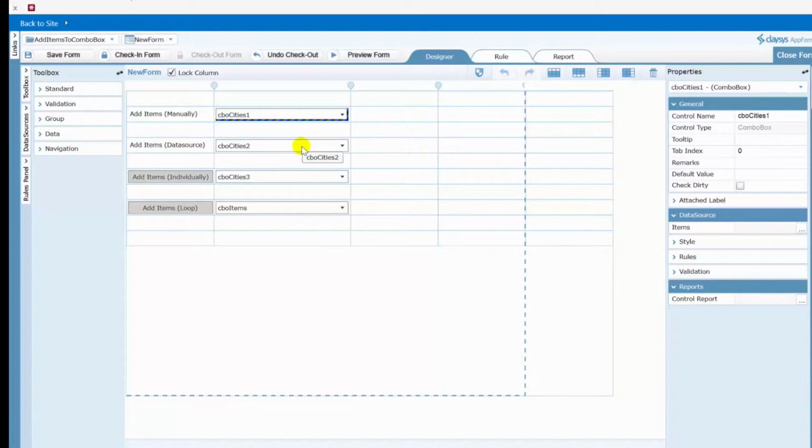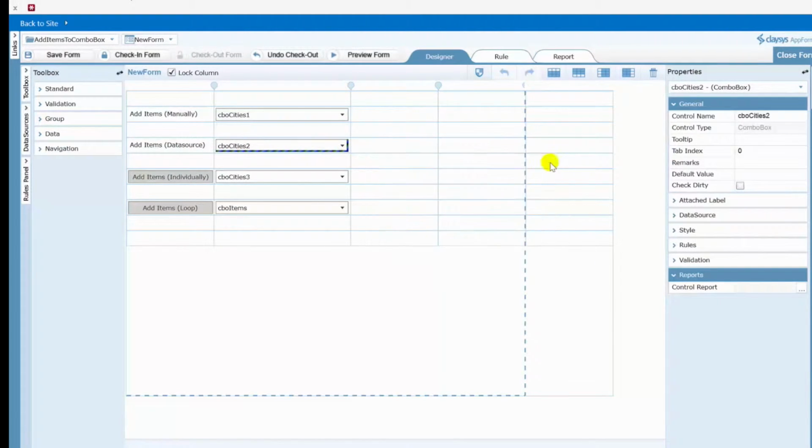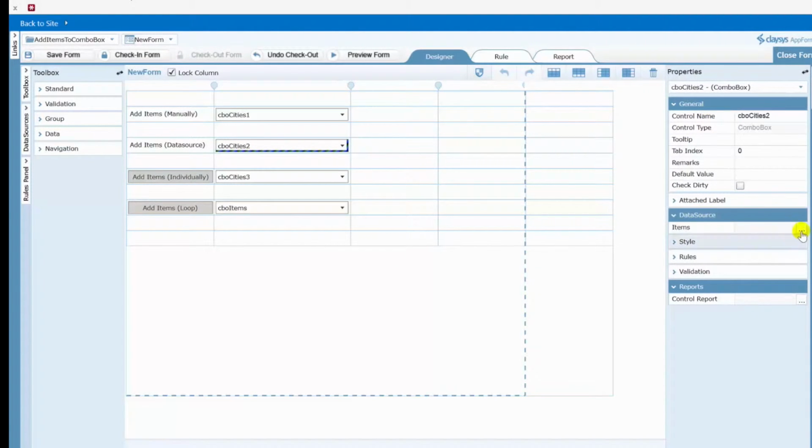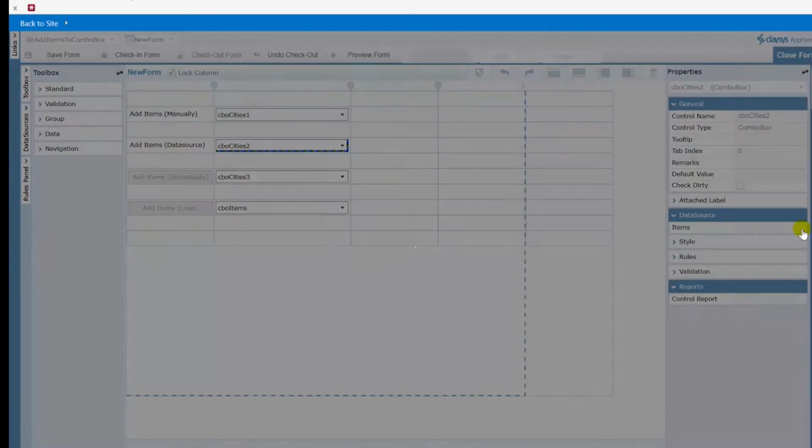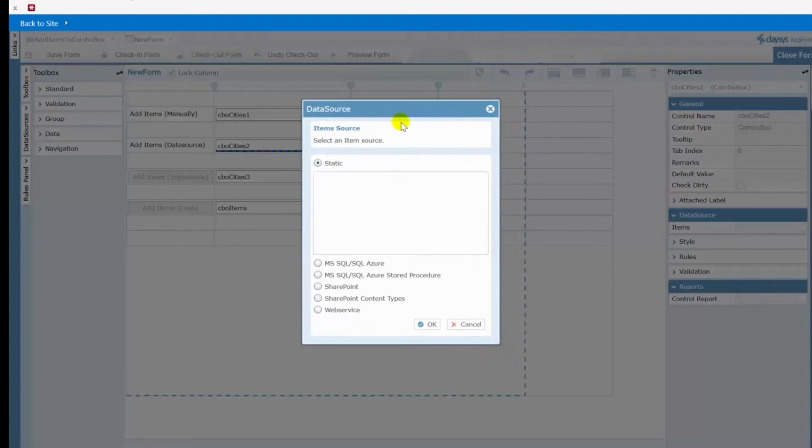So we'll select the second drop-down box. Once again on the right, the Properties panel, I'll expand Data Source, click the Items option here. And instead of doing static this time, I'll go down to the bottom here and choose SharePoint. This is selecting where the data is coming from. So it's SharePoint for me. I'll click OK.